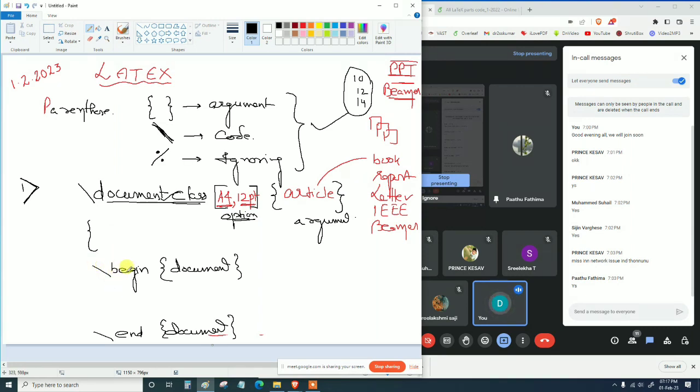If I am writing begin document and end document, say for example I am writing the name, say Prince, and once I execute this, what will happen? In the LaTeX screen, this word Prince will appear. This is known as the simple way of coding.